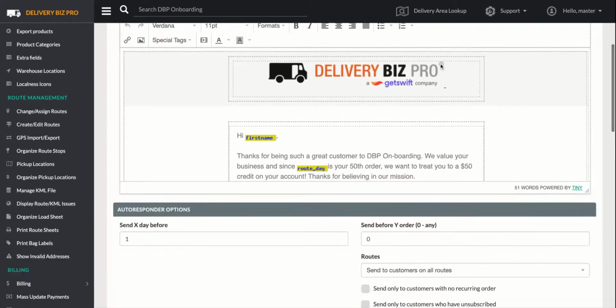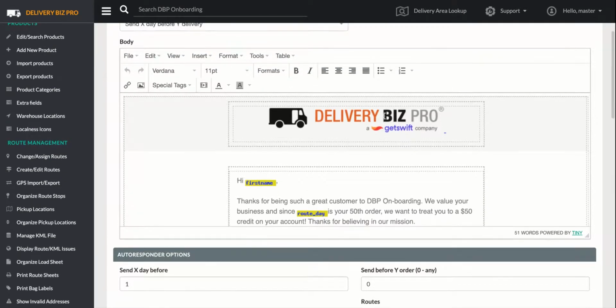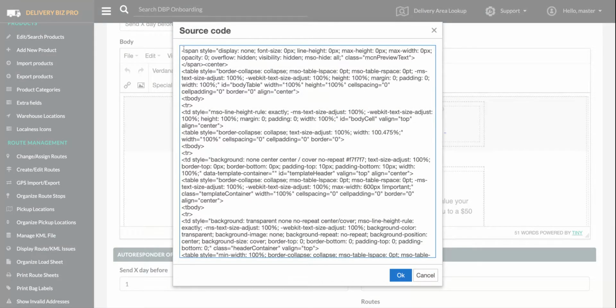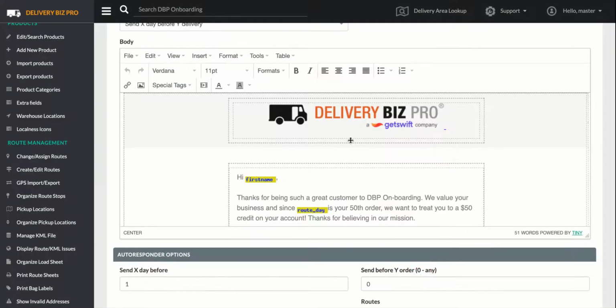So we've got our basic HTML template here to make our email look a little bit nicer. When you start using the autoresponder system out of the box, you're not going to have any templating. It's just going to be basic plain text. If you want to add your own template, you can do so by going to Tools and Source Code. And here you'll go ahead and copy and paste your template code so that way you can start making beautiful emails like this one.